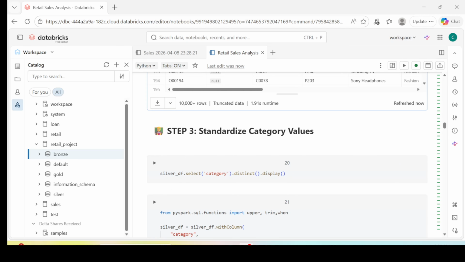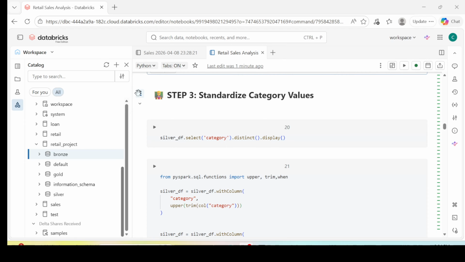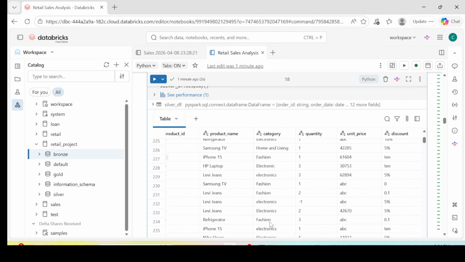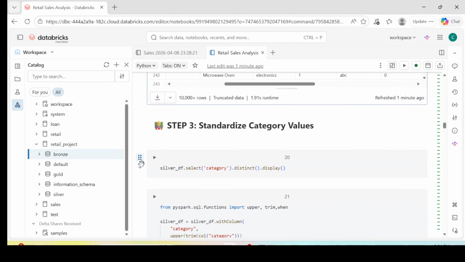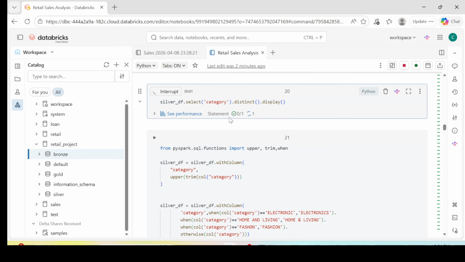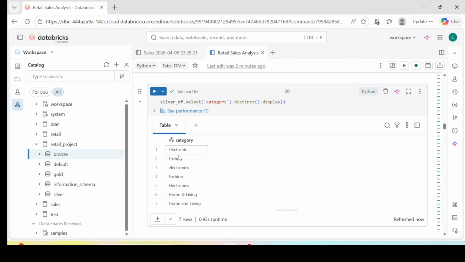So let's fix the category value. If you do not remember the data, if you go up to the category, you see electronics and electronics. This is the name mismatch, right? Home and living and home and living. There's a difference, and things like that. So what we want to do is fix those to standardize things. So let's select the category to have the distinct records. How does this look? You see, electronics and electronics, fashion versus a spelling mistake, and home and living versus home and living and things like that. This is how the current category we have.